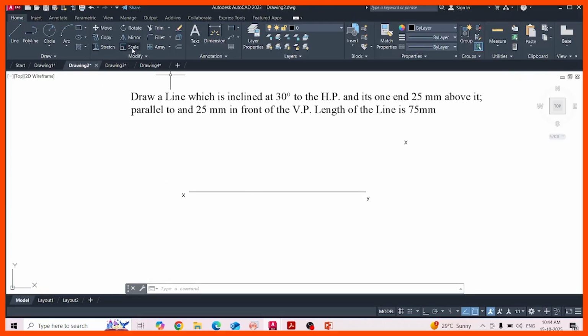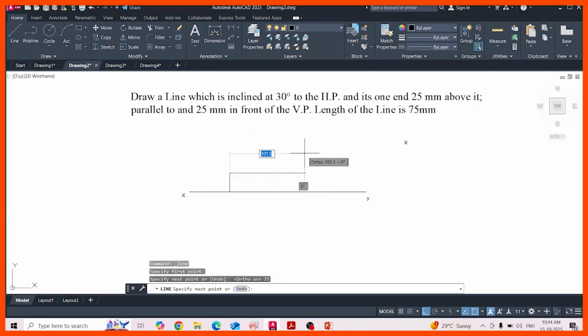draw the front view. One end is 25 mm above the HP. Okay, and take the length of the line as 75 and press Tab. It will switch to the angle, and give the angle 30 degrees. Yes.